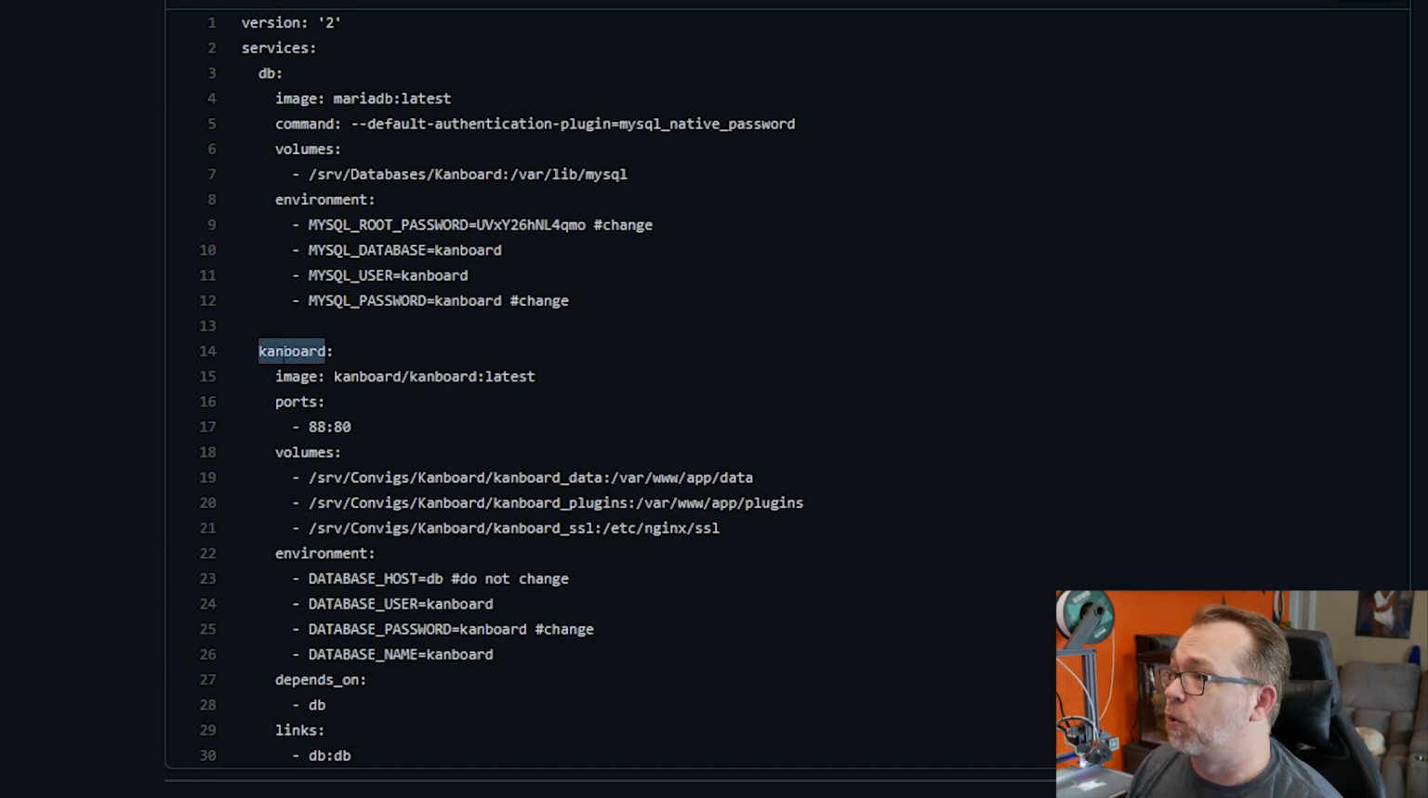Below that, we've got our Kanboard image. Again, this is the stock official Kanboard image that we're going to use there. Again, I changed this to port 88 from 80. And then below that, we've got some volumes, again, for data plugins and the SSL. Again, you don't need that one, but it's there. I also set up the environmental variables down here.